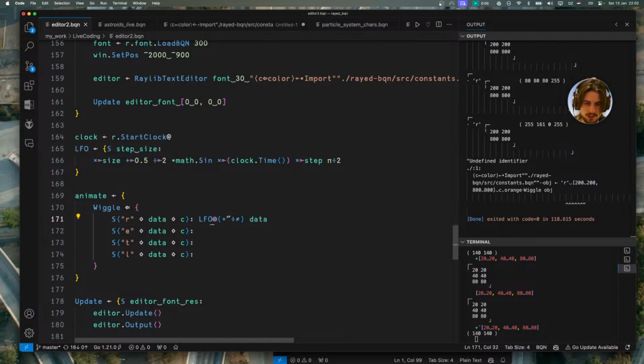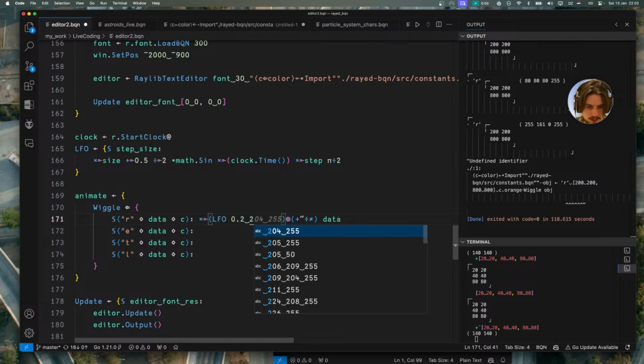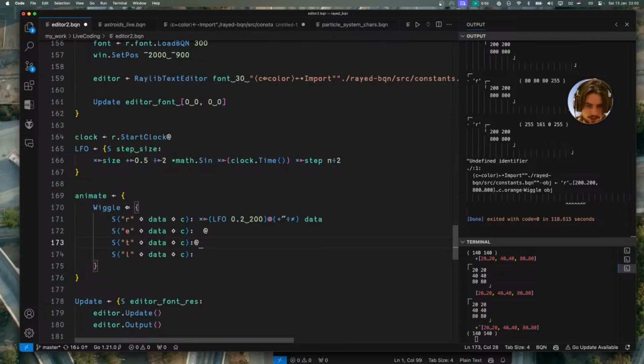So we LFO, and this is just giving us a number. So we need to multiply by LFO, and that needs some parameters. I hope that's reversible again. Or no, it doesn't really matter. The other part needs to be reversible. Okay, so step, let's just do 0.2, size 200, because we want it to be big. And here we do nothing.